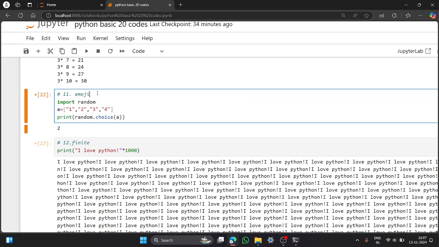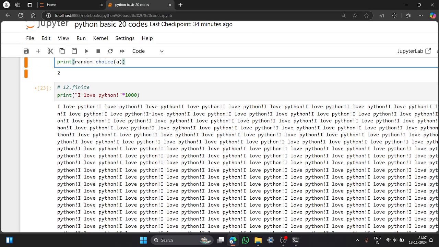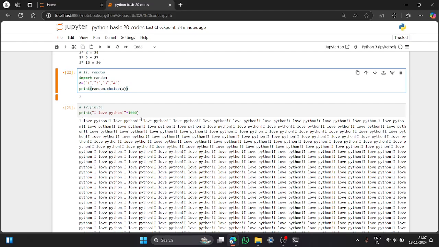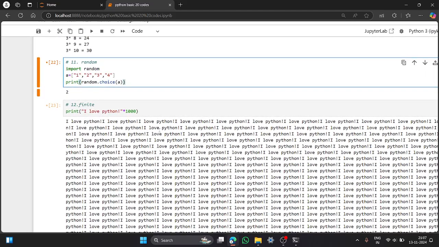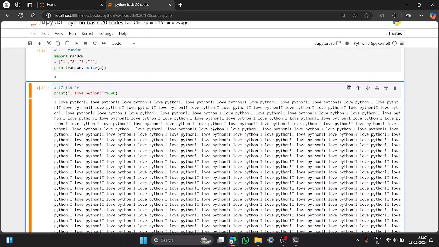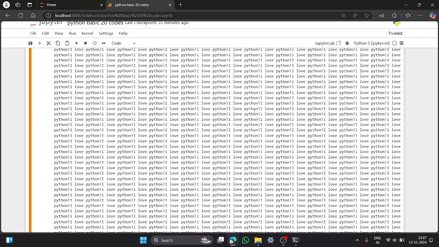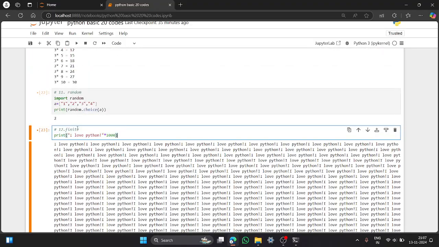And this is of random numbers. Randomly it picks one value and it gives us the output. This is the most important in statistics. And this is the finite. As I said, our seniors used to write I love Python, I love Python, I love Python. And this is the single command which prints I love Python 1000 times. Okay, this is the command, guys. This is the repetition operator.